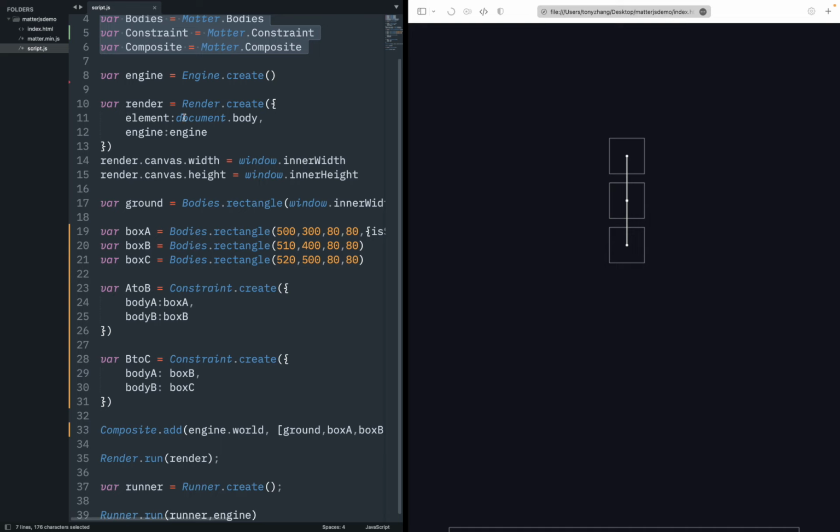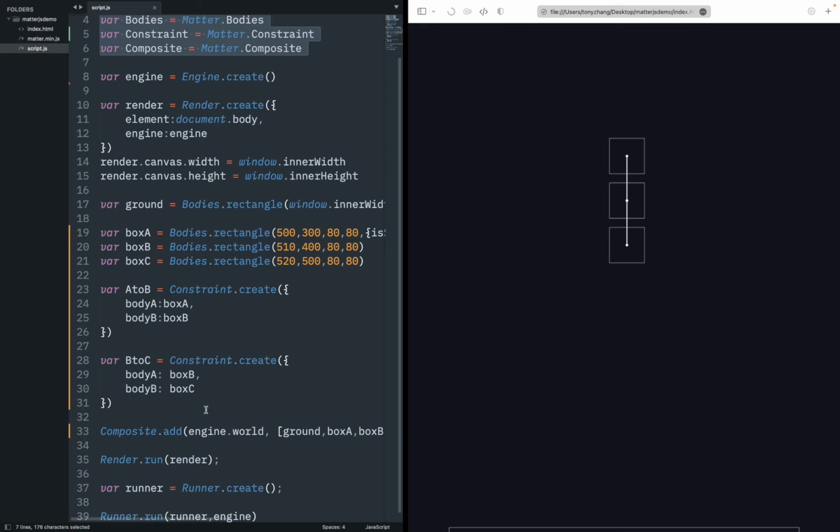The first one is element, the element that it is located in, and for engine, you just pass in the engine that we created the line before. Then we set the width and the height of the canvas so that it fills the entire screen with window.innerWidth, which is provided by JavaScript by default in the window object. At the bottom, you just run render.run, which will automatically render it, and then use runner by calling runner.create and runner.run, passing in runner and engine. So engine and render, you can get set up and started very simply by just calling the function once. No need to use fancy loops and stuff.